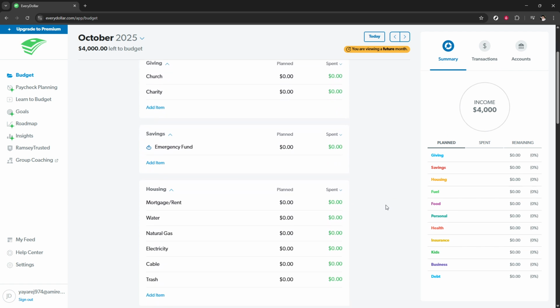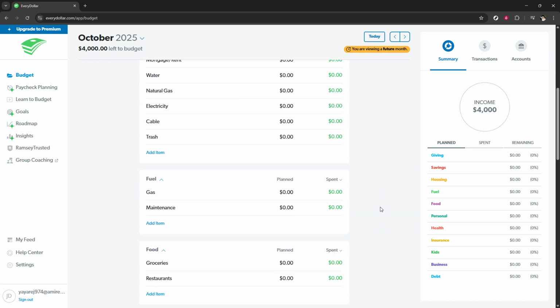And lastly, at the end of each month, review your budget. Assess what worked well and identify areas for improvement. The more you customize and tweak your budget, the more it reflects your financial reality.